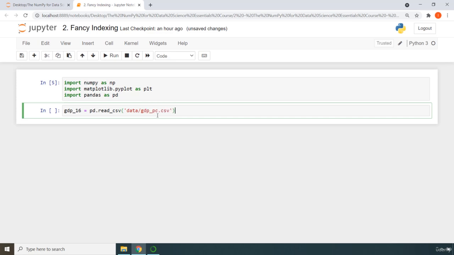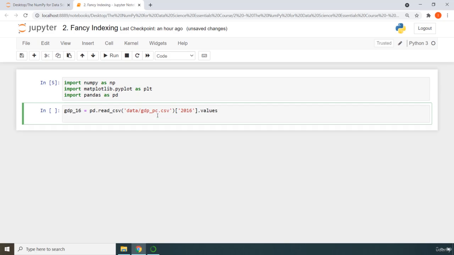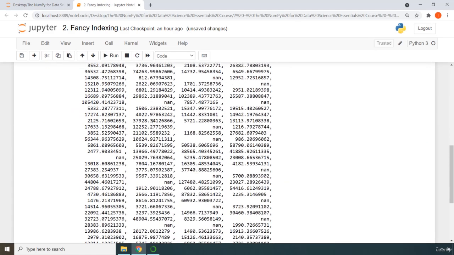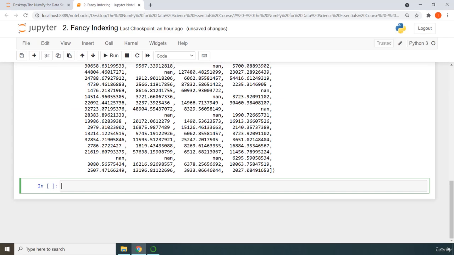gdp_pc.csv. Now from this data, there are going to be two columns. I want to grab the column 2016 and all the values from there. So it's gdp_16. Let's run it. So these are all of our data in here.